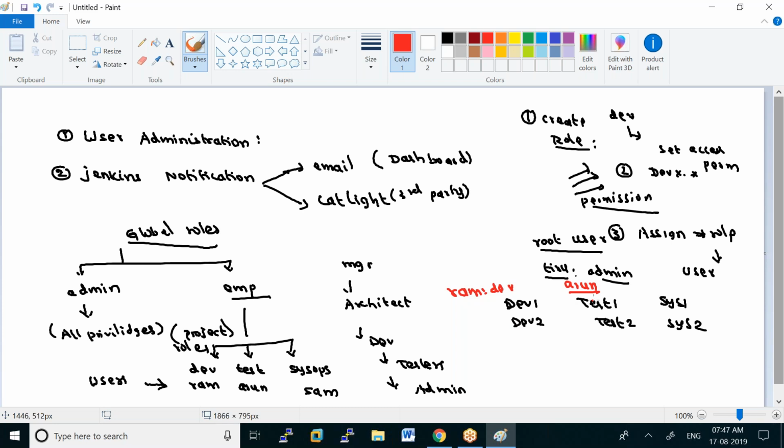Whenever I log in as Arun, Arun can access only the jobs associated with testing. Whenever I log in as Ram, Ram can access only the jobs which start with developer. Similarly, when I log in as Sam, Sam can access only the jobs that start with sys. Therefore, you create these 6 sample jobs.